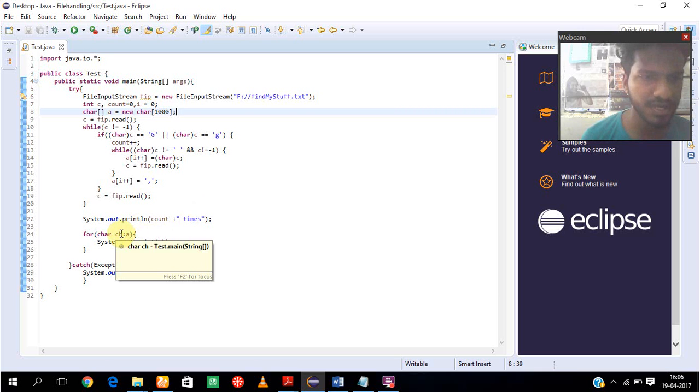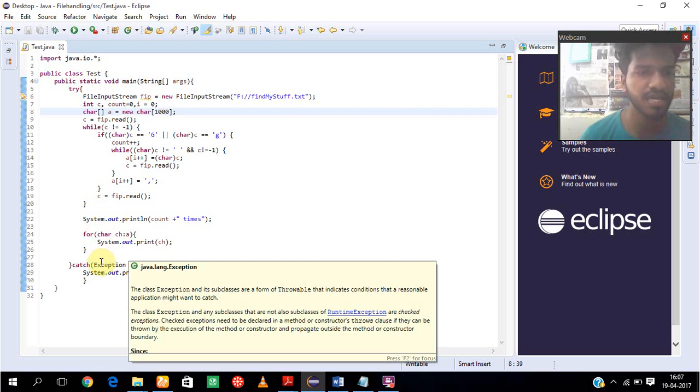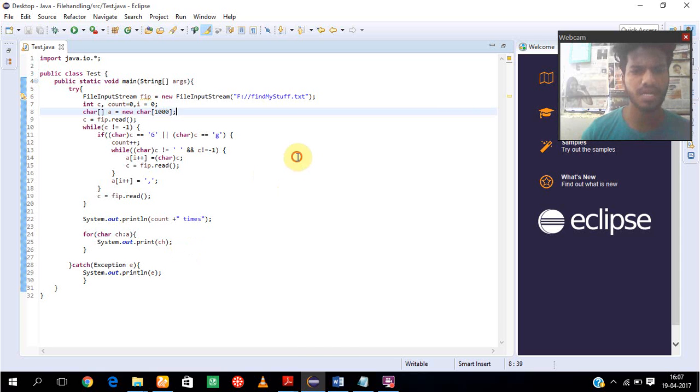And also I put this into a for each loop, so I can display how many times the g is repeated. I created an enhanced for each loop, so it will take the data one by one which is matching the g's, and it will display over here. And I also created exception handling. If I created a try, there should be a catch for that, so I created a catch for exception e. Now I'm going to run the program.